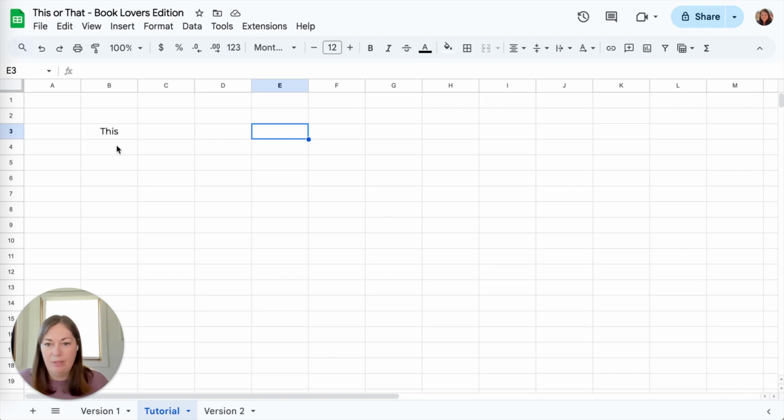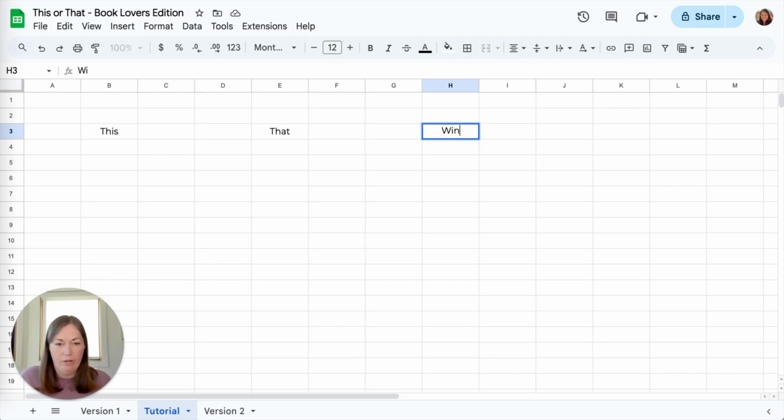So remember, this will be where our checkboxes go. This is where our words will go. And then I have my spacer. So then in E3 is where I'm going to put in my that. So that's going to be my title. There you go. And then again, this is going to be where my checkboxes are. This is going to be where my text is. I'm going to have a little bit of spacer, and then in H3, I'm going to put winner. So that's what we're going to have there.